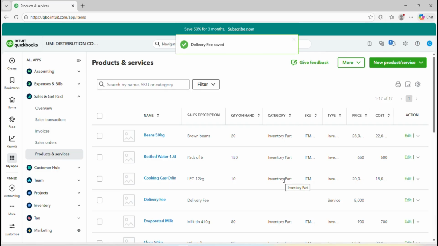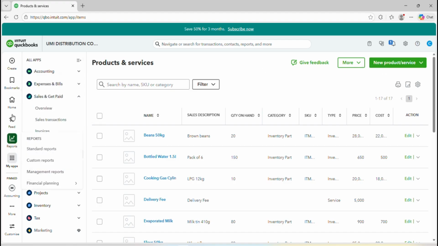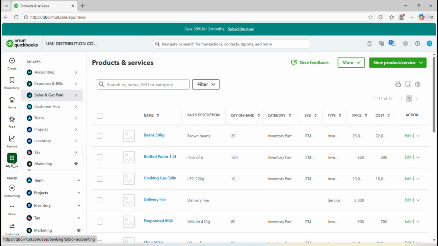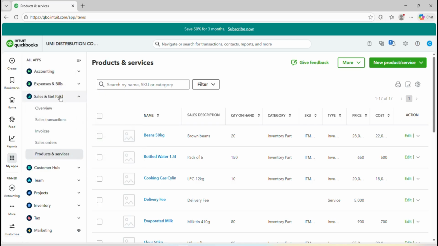Now, in case you are not importing any file, let's say you want to add a new item. You can just go ahead and click, after you have come to your sales and get paid, right? Products, you can just go to your products and services.